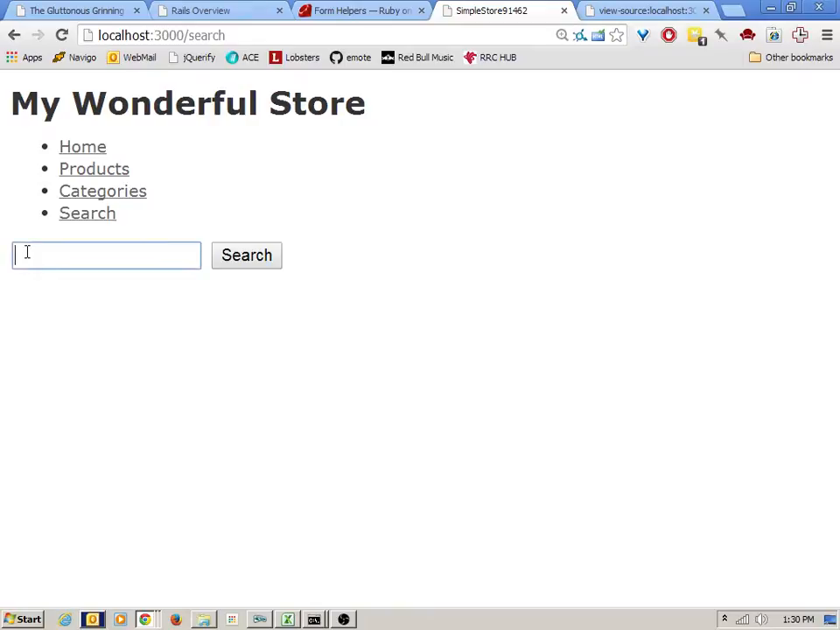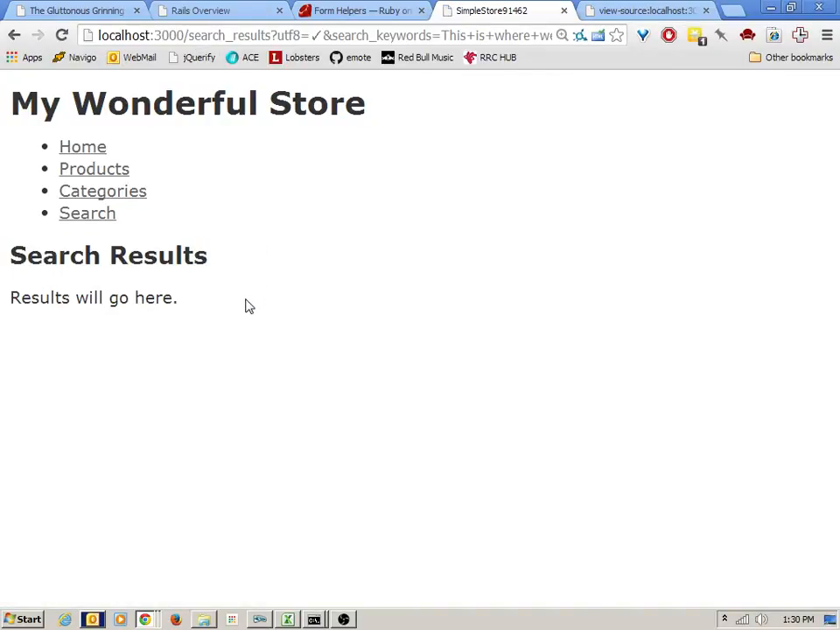We've got our input where we can search for things. This is where we search. And then a button to submit the search. When I submit the search, although it won't actually do anything, it should take me to the search results page. And so clicking on it, I do go to the search results page.